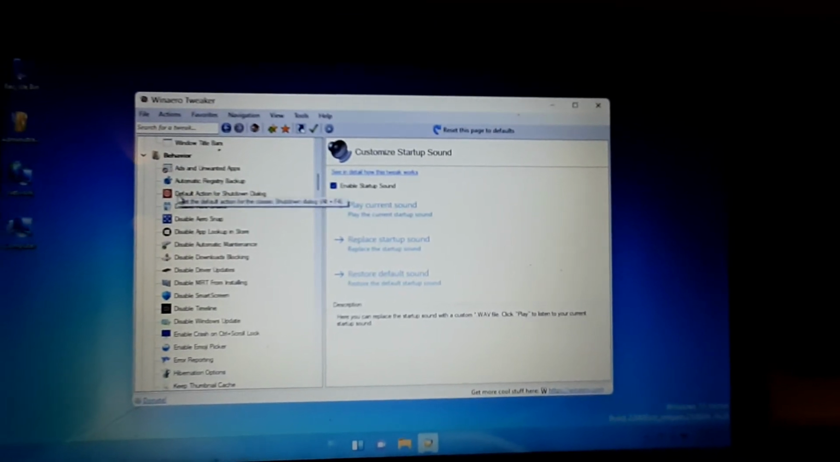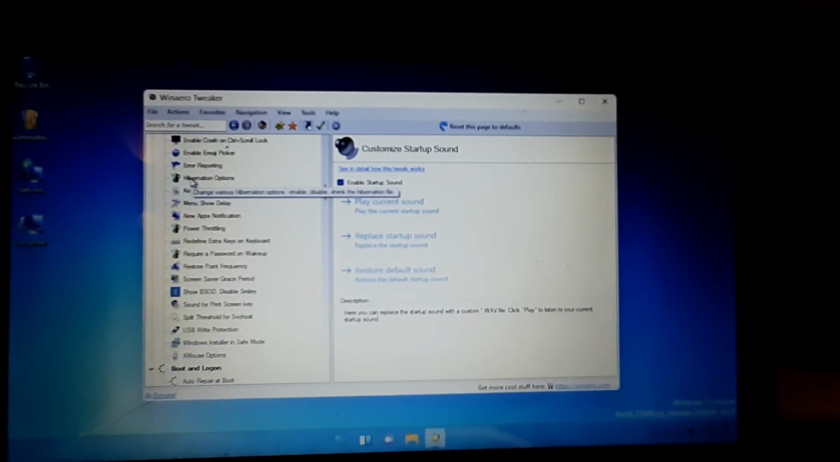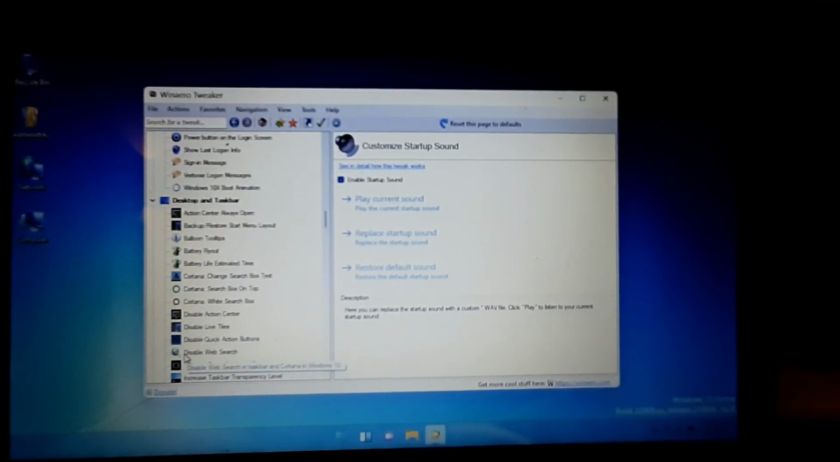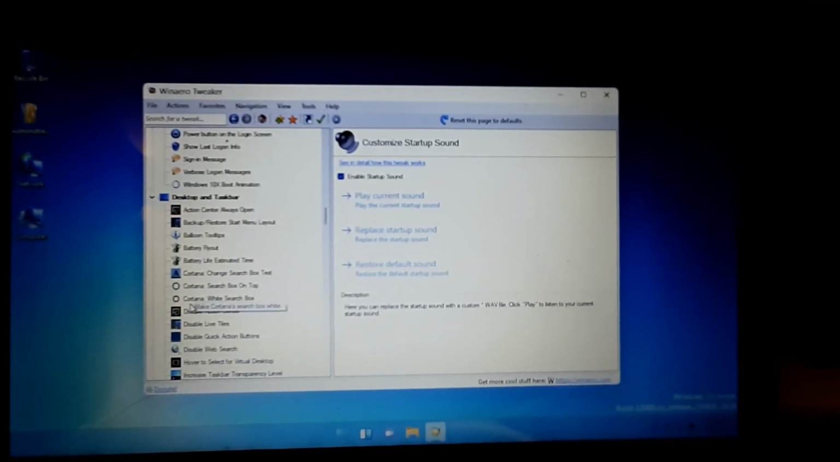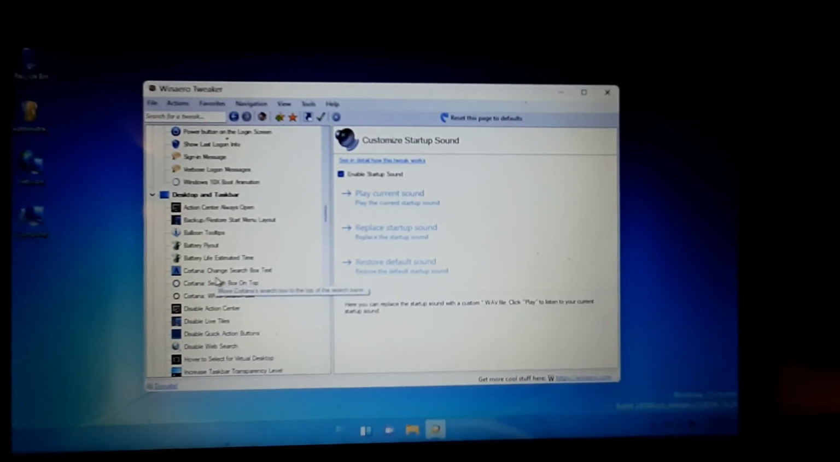So you can basically disable a lot of these things. Some of them are already disabled, let's go down. Cortana. Cortana doesn't exist in Windows 11. So those are already disabled.